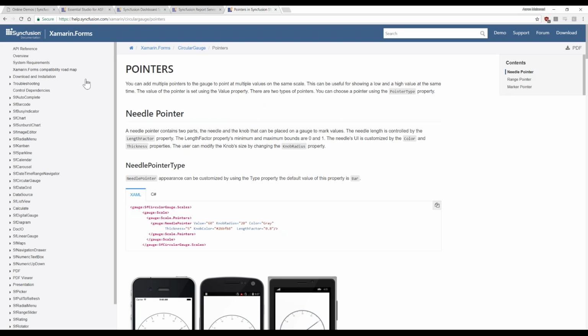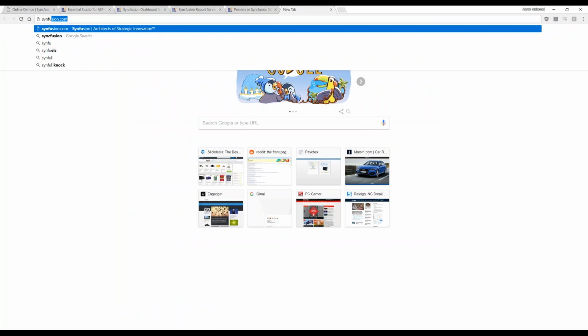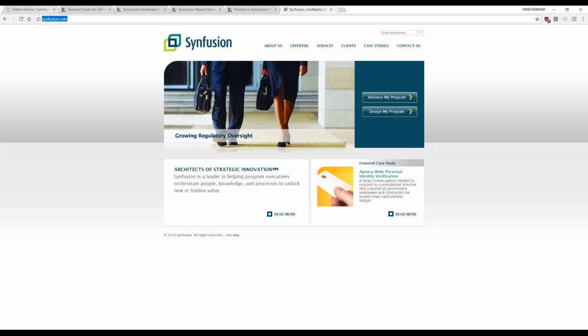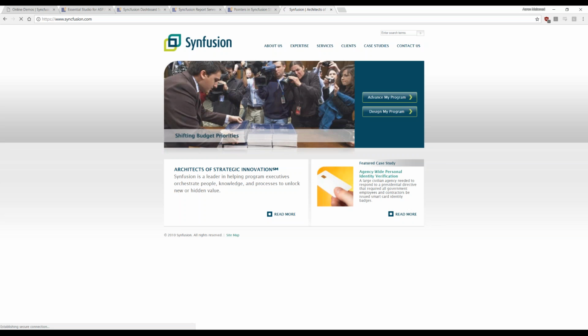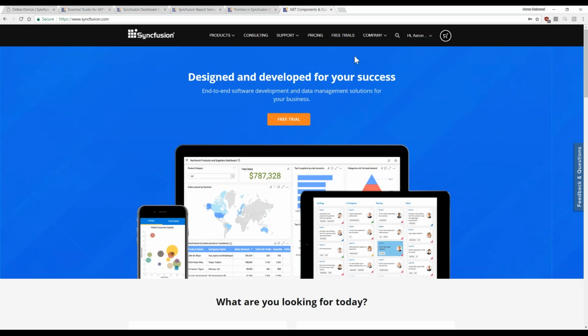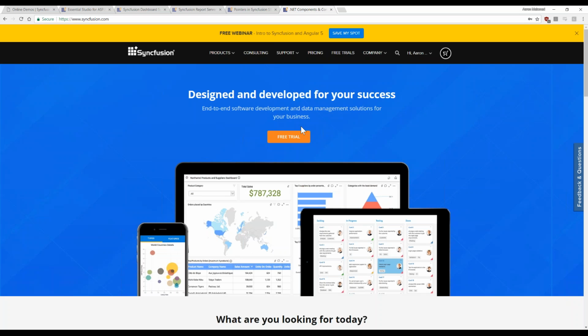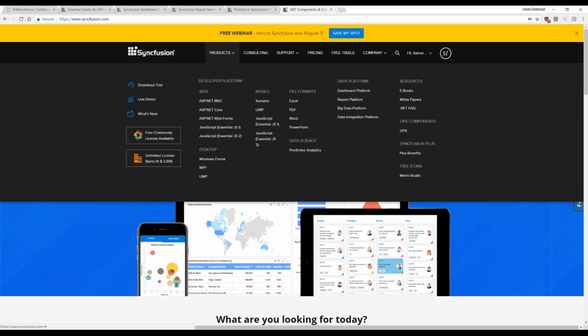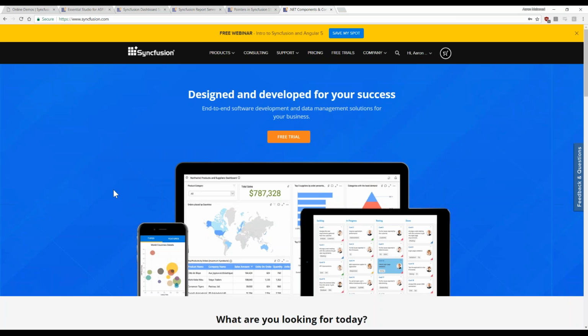Okay, so before I get into the code, let's talk about how you can actually get access to these controls. There's two ways. The first way is by just going to the Syncfusion website. You can see here right on the home page, there's a free trial of all of our components. You can go to our product page, pick a specific library, and get a free trial of just that, or a free trial of all of our components. There's over 800 of them.